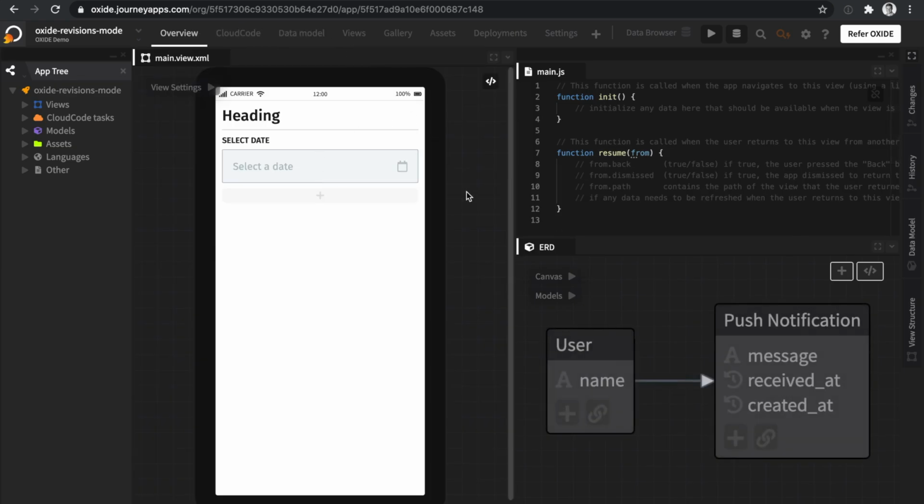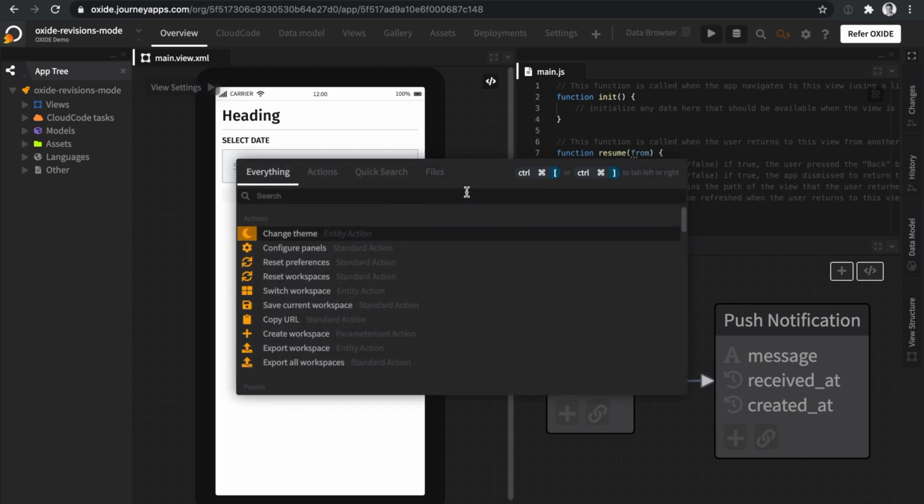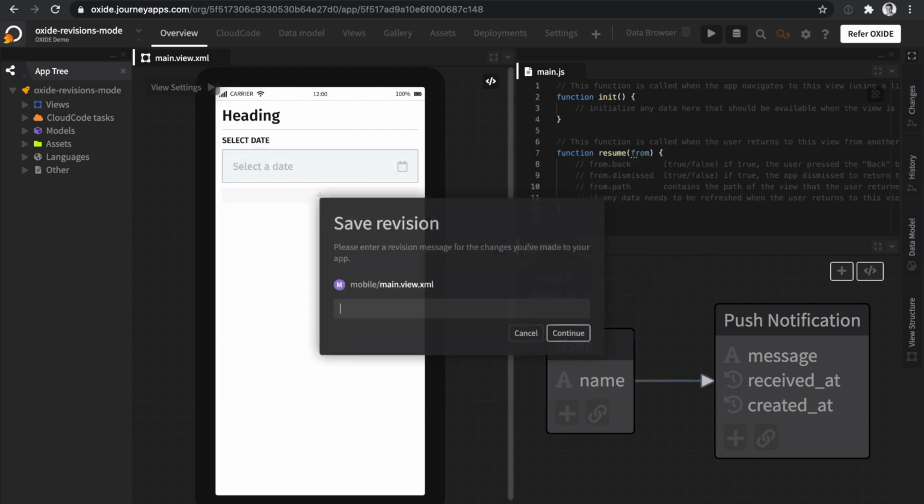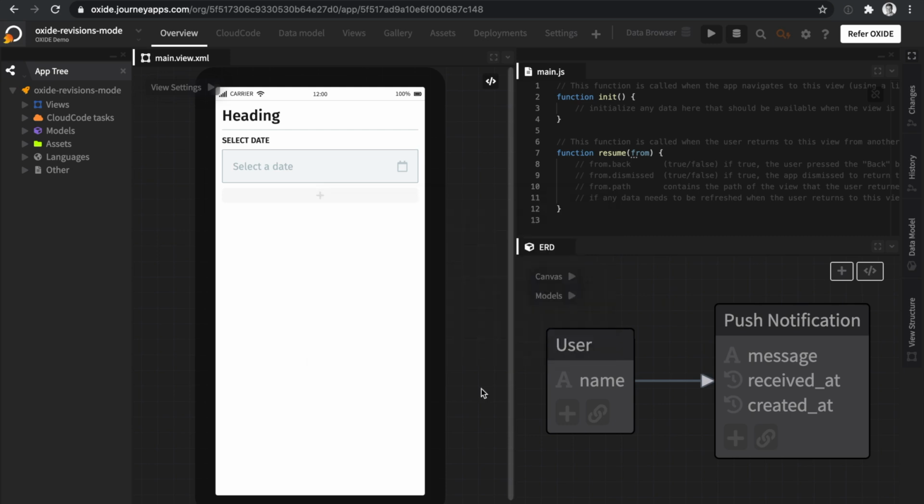I'm happy with my latest code updates, and I want to deploy the app to a staging environment for end users to access. To save a version of my code, I can bring up my command palette and search for the Save Changes function, or I can click Save Changes at the bottom of my screen. Let's name this version First Staging Deploy. Now, let's make some more changes to the app.